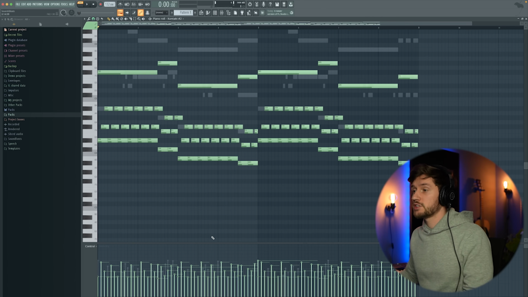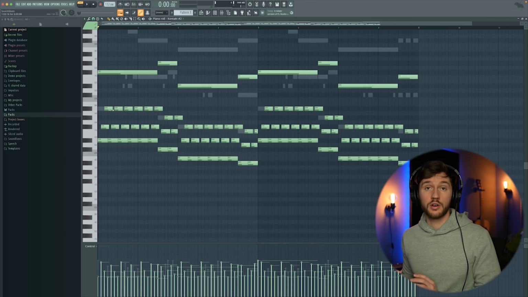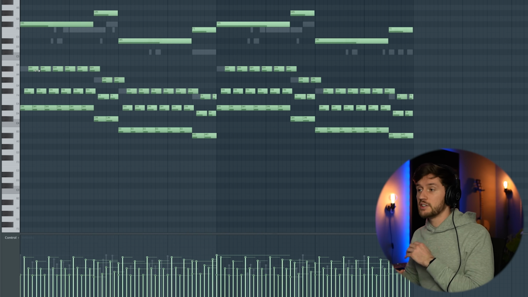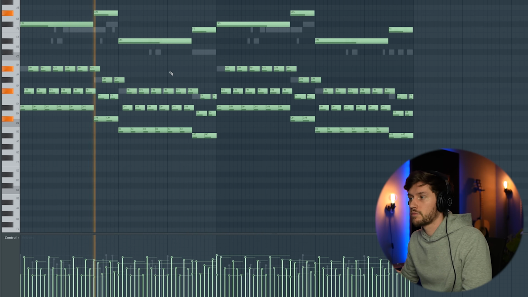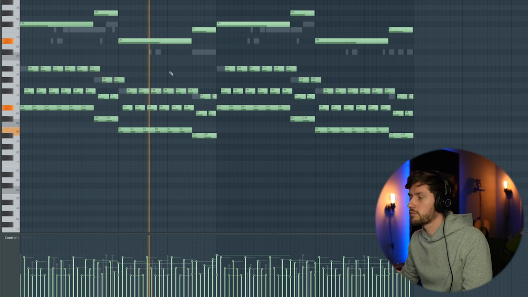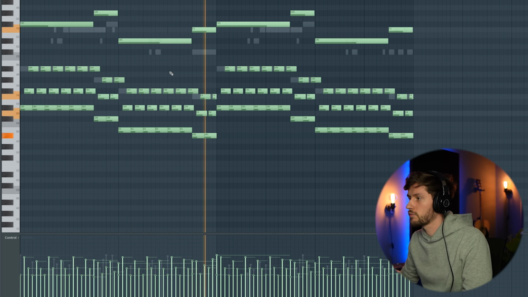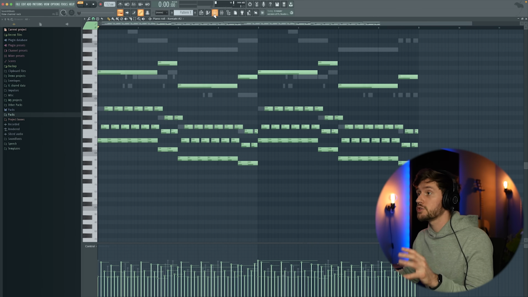So I've played around with the velocity and adjusted the length of some of the notes. So right now the guitar melody is really flowing. So that's it when it comes to the guitar melodies.